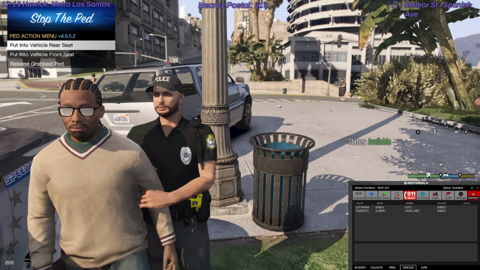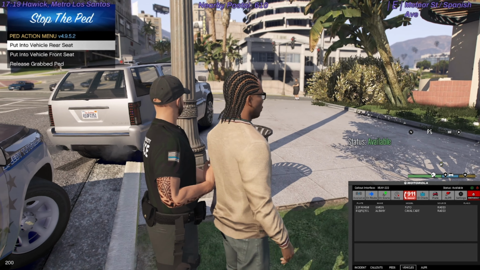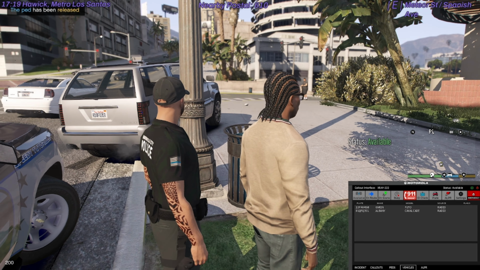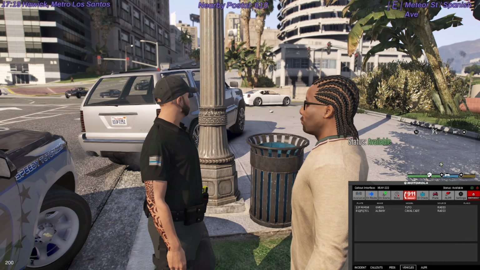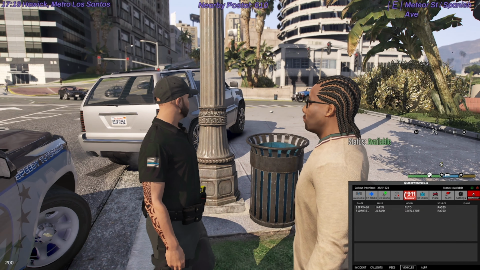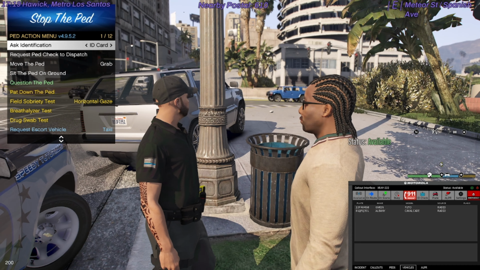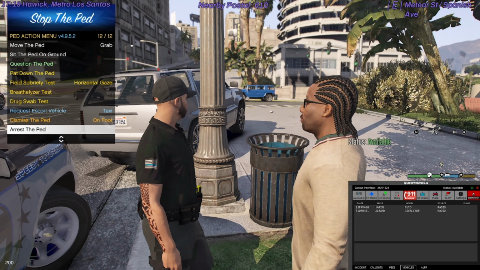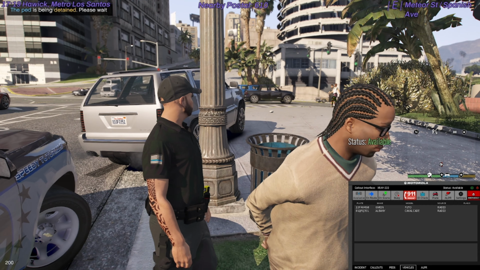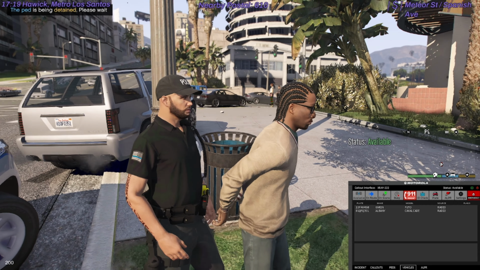But you have to be next to the car to do it. Right now, I'm just going to release them for now. And then he should automatically turn back to you. And the next thing we're going to do is bring back up your Ped action menu and go to arrest Ped, just for right now, so that he's detained. Just for right now.